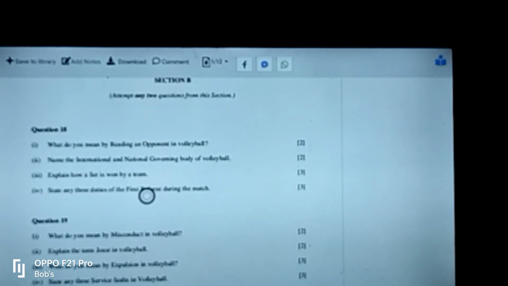State any 3 duties of the first referee during the match. The first referee stands above the net. You have to mention this very carefully. The first referee's duty is to stand above the net. Now, whatever happens above the net is looked after by the first referee.